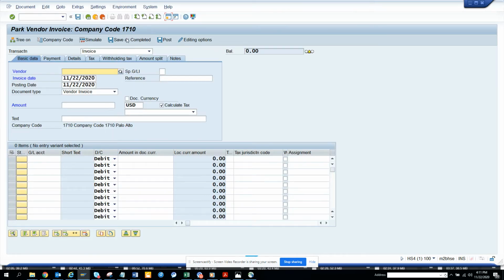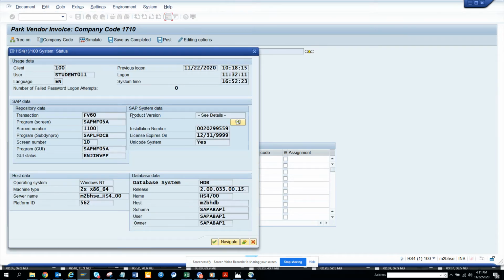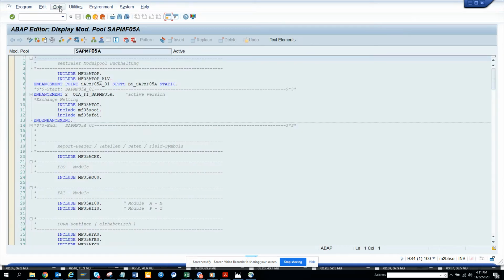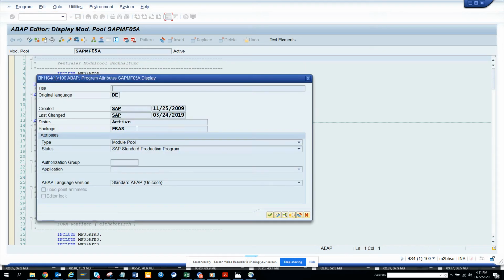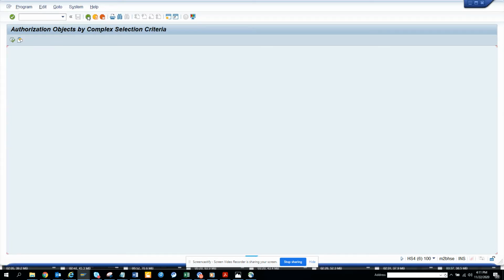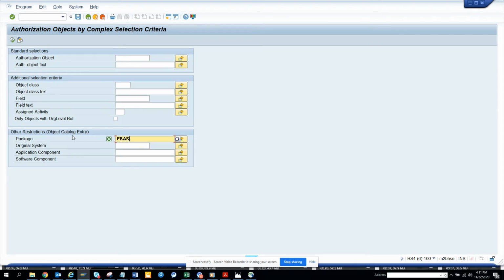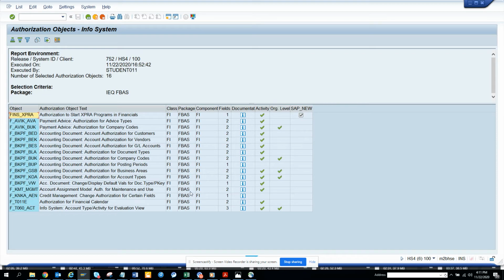Now getting an authority object is fine, but that doesn't mean it may be called all the time. Here, if you see, this is the program. I double click on it, go to attributes, and click on FBAS, we take the package. The same thing, I search here and execute. Here I can see all the authorization objects related to this transaction code. You can see there is authority posting period, company code, document type, vendor, customer. These are very important things that you want.